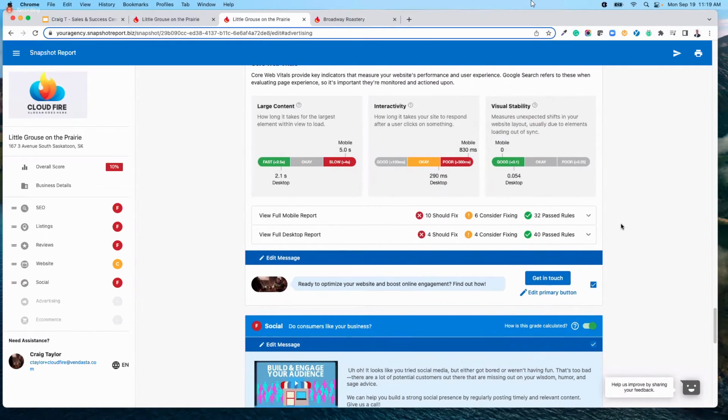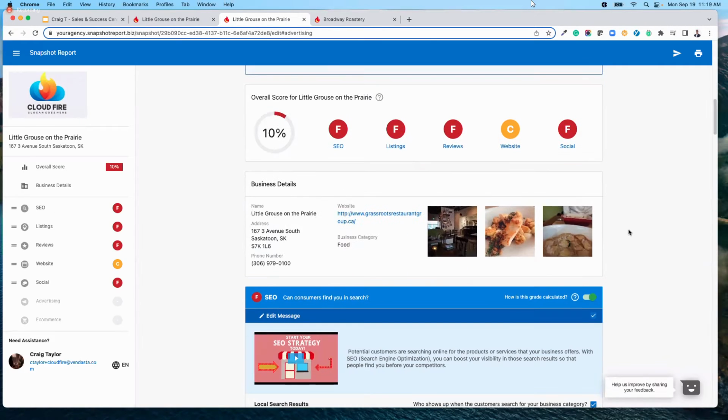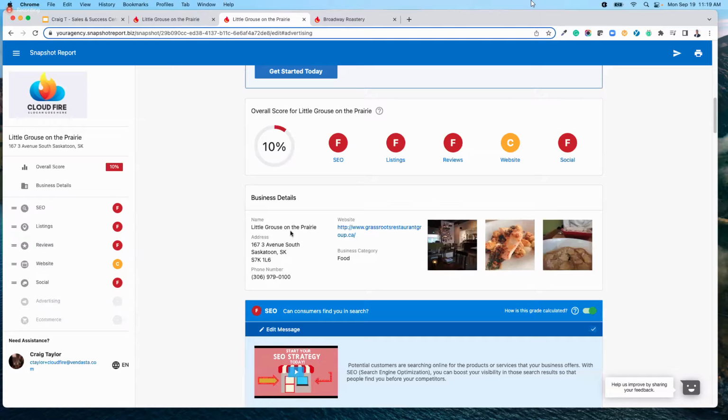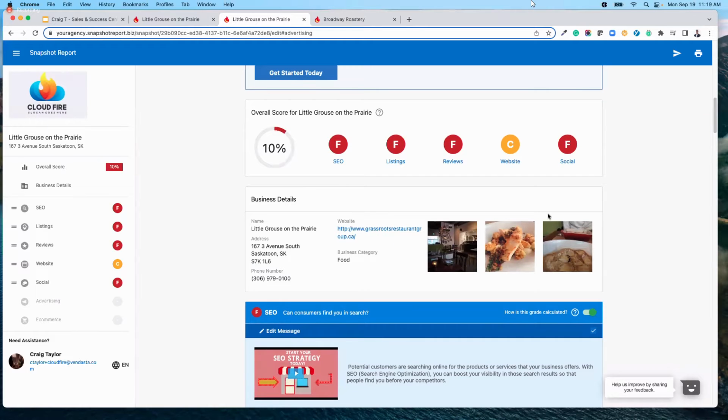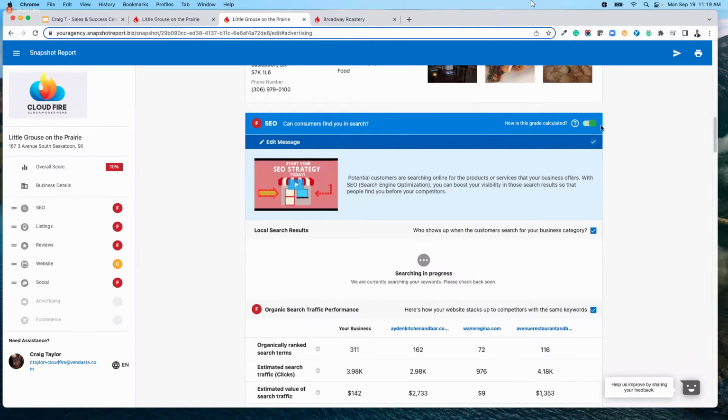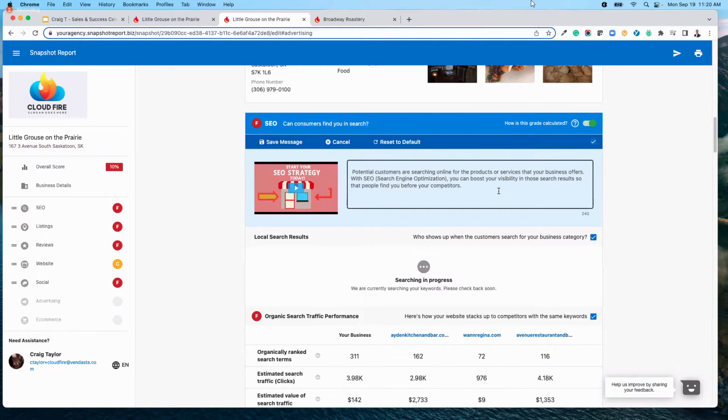What that's going to do as you start turning off sections, it is going to affect what the overall score is as well. So keep that in mind. If they've got 1 F and you wanted them to have a better score, you can turn off that F and it's going to affect that overall score right here at the top. So lots of customization there. You could even, like for this SEO message, edit this message and say what you'd like to say in that.